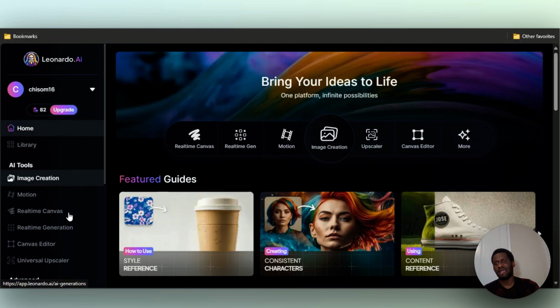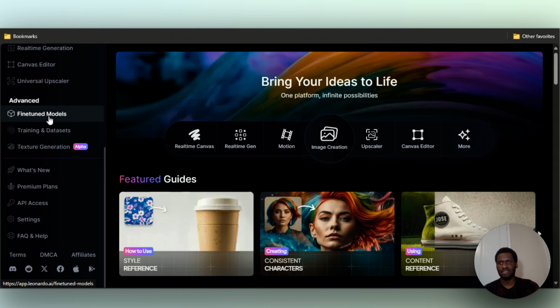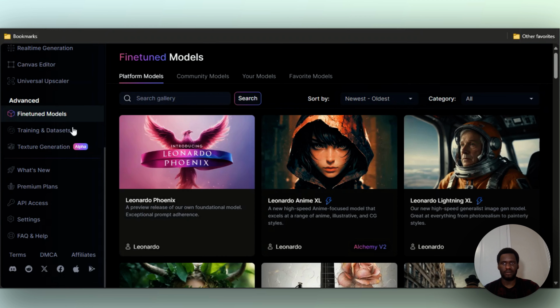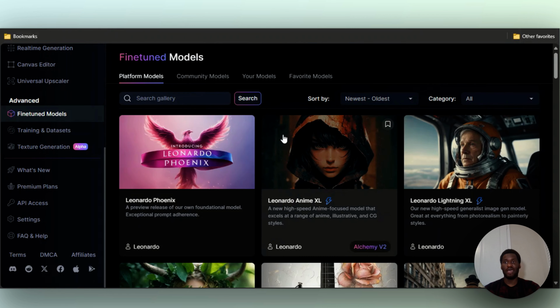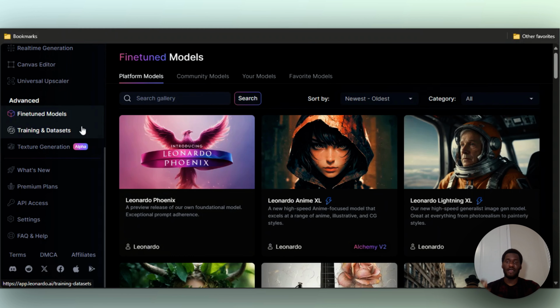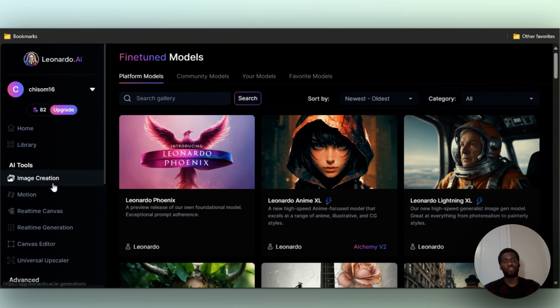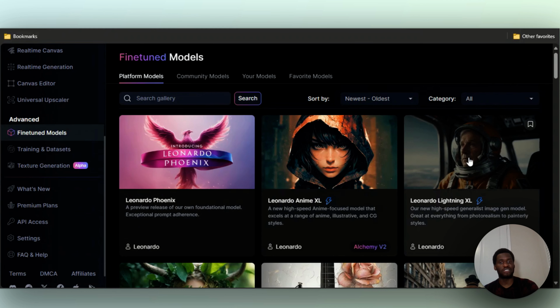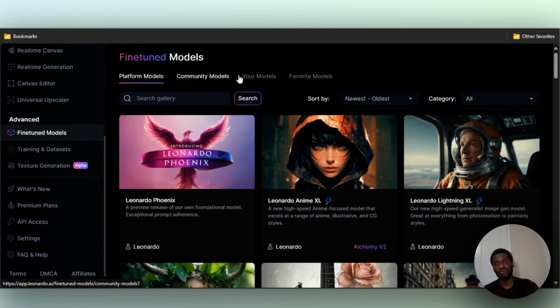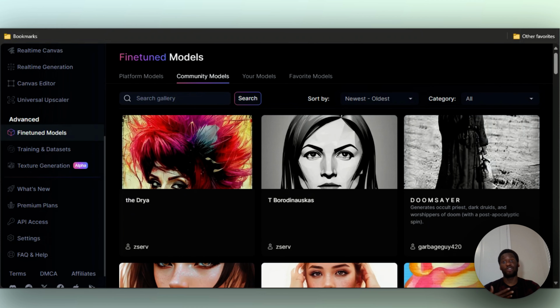Then you also have a bunch of advanced stuff like the 3D things, fine-tuned models, majorly dealing with 3D if you're a person that does 3D. The fine-tuned models themselves are pretty much the models created by Leonardo AI that you can use to set up your prompt, so you don't have to go through the image creation from scratch. You can just follow their same methods, or you can use their community models, which are created by the community, people like you and I, or your own models if you have them.